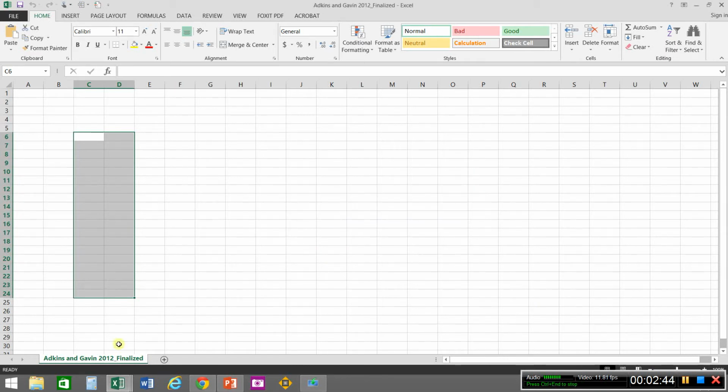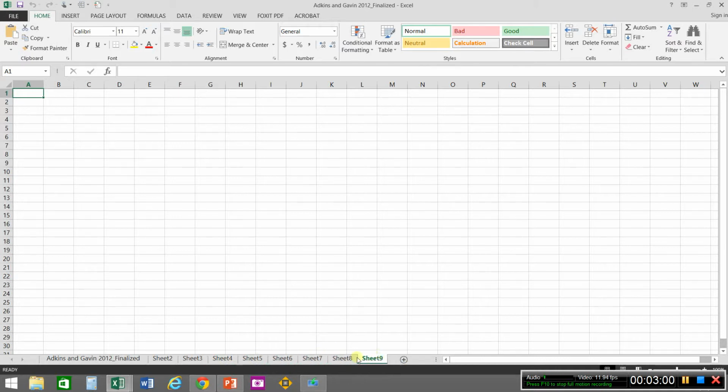So now we discussed that we all would prefer to keep them in one spreadsheet together, so I'm going to go ahead and add 9 sheets to this finalized spreadsheet. And then I've just got to rename each of these sheets as Adkins and Gavin_9. And I'm actually going to copy and paste this so I don't have to keep retyping it.